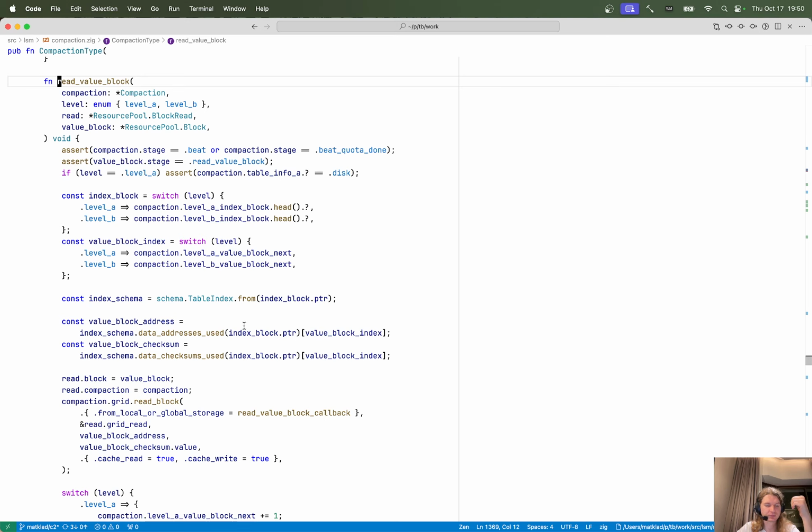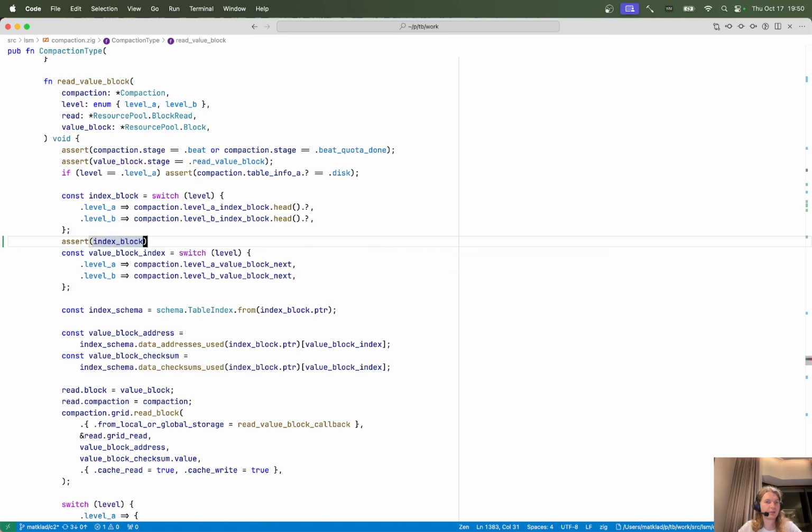So we want to read the value block. We need to fetch the index block, and we know that this index block is the head of our queue. And actually here, we should, okay, this is missing an assertion. Index block done. Okay, this one is missing. Okay, and now we have this index block.